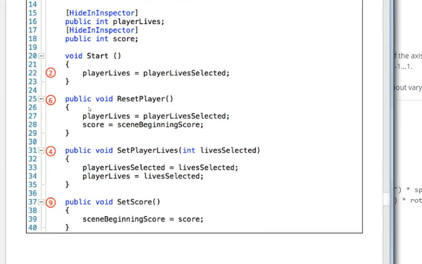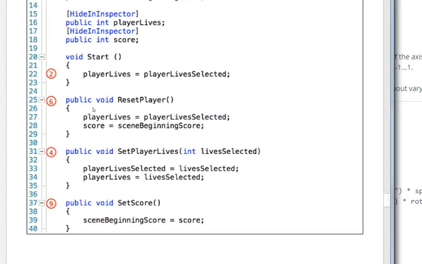So public int player lives, this is keeping track all through the game. In the setup state, we say I want 5 lives instead of 2. So player lives selected is 5, and then we set our actual current life to lives selected. And so when we reset the player, we set him back to 5 lives for each level, and then we set the score to whatever the scene beginning score is. Okay.